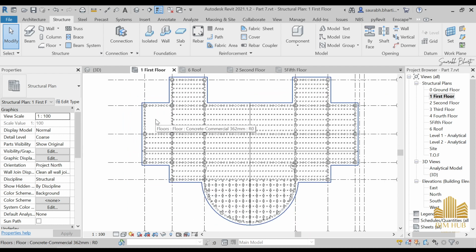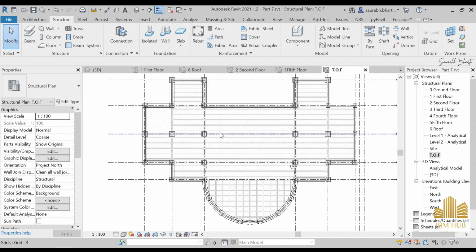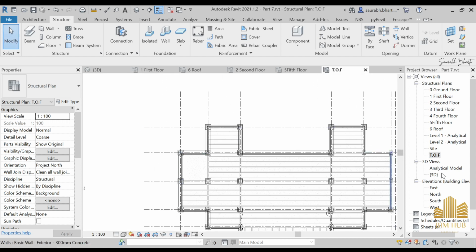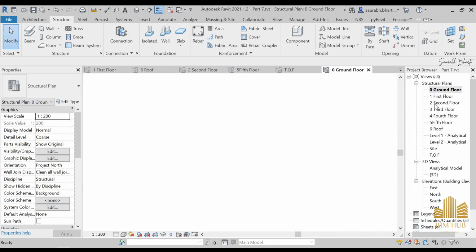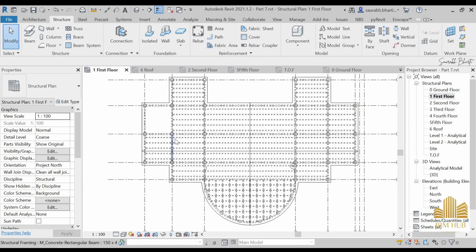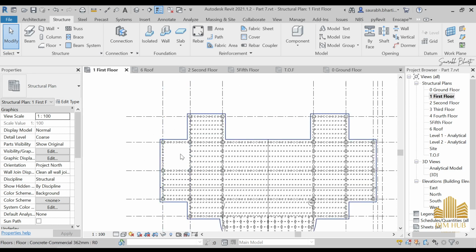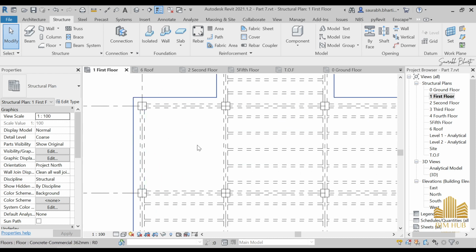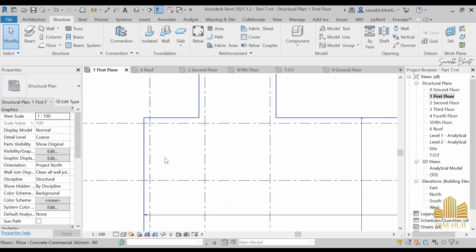So for that what we have to do is just go to TOF section. Okay, so right now I'm in TOF section. You can also select ground floor section or first floor section. So actually we have to provide here a shaft. So before providing a shaft we actually have to give a certain distance over here, that is 2000 millimeter from all sides, that is 2 meter from all the sides.